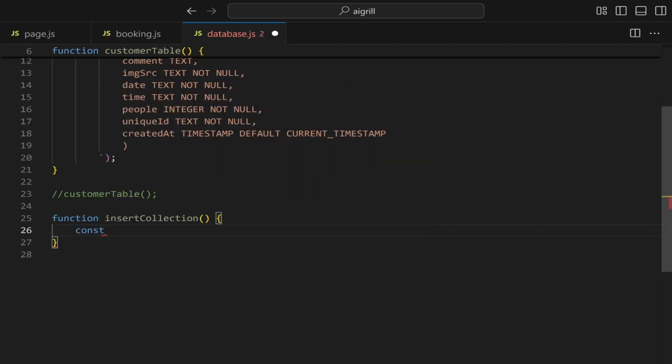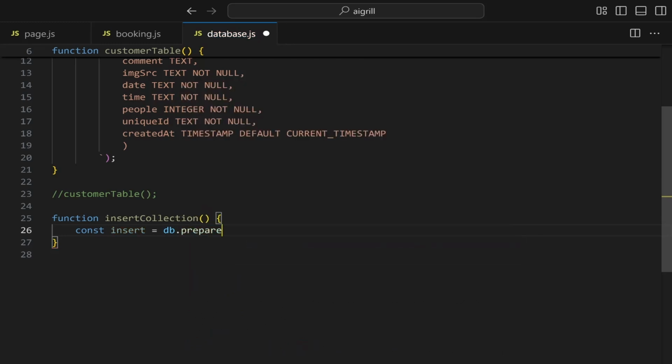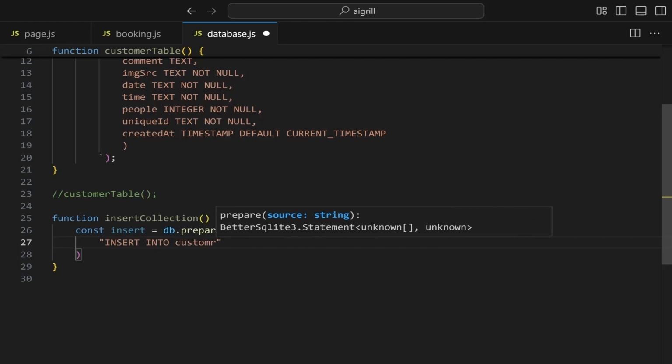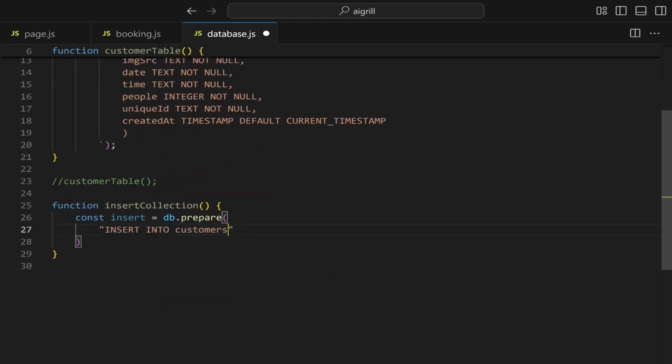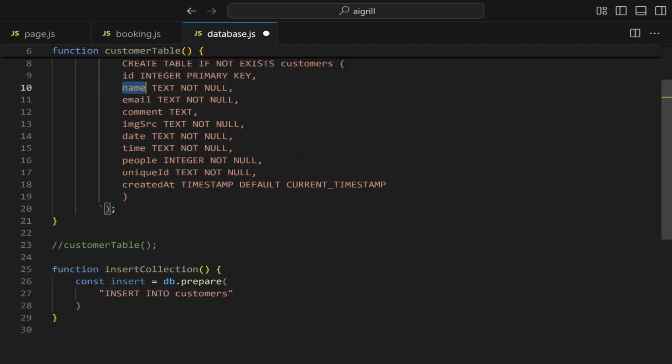I'm going to create a variable. db.prepare is a command. I'm going to prepare the data where I can have my insert. I can put the insert query here: insert into customers. It should match with this and customer. The information we need here is all the information, name, email, and they should match. If they don't match, we will have a problem.